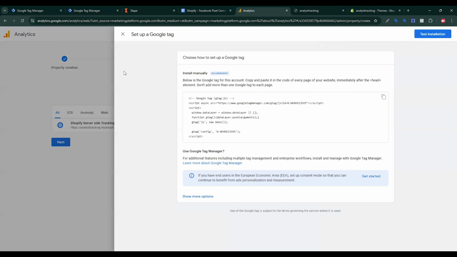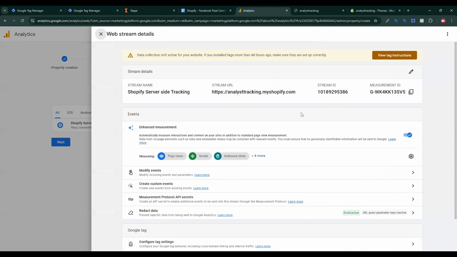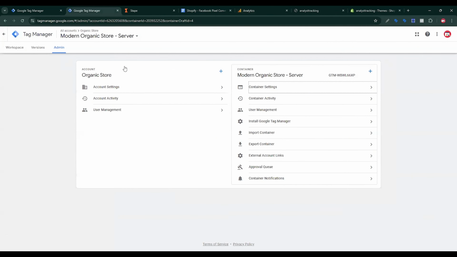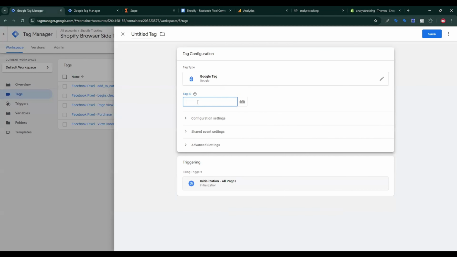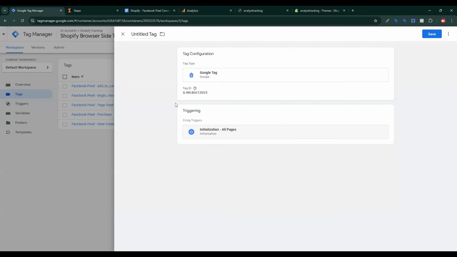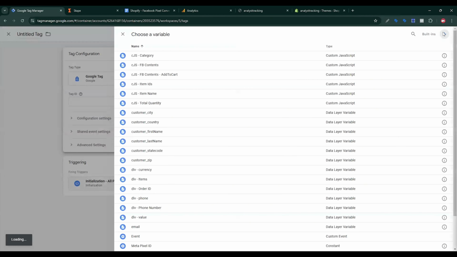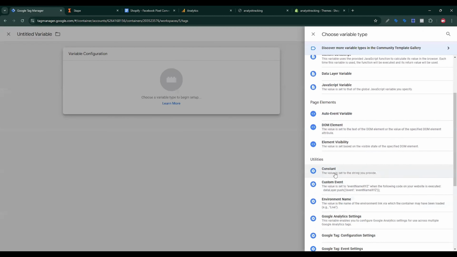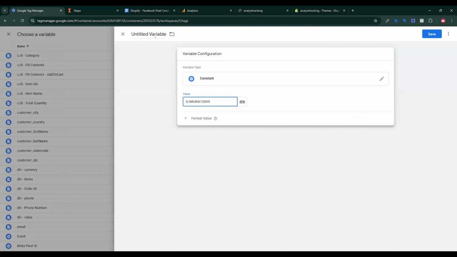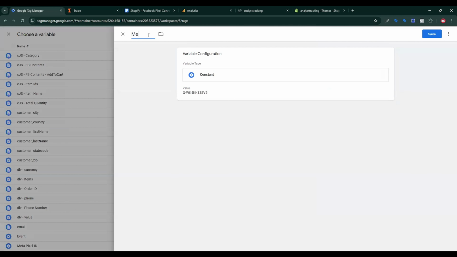You will see this setup process here. I will use the manual setup. So I need to copy the measurement ID, then go back to Google Tag Manager and paste the Google tag ID here. I will create a constant variable for the tag ID. Click on the plus sign, then again the plus sign, then find constant, paste your measurement ID, give it a name, then click save.